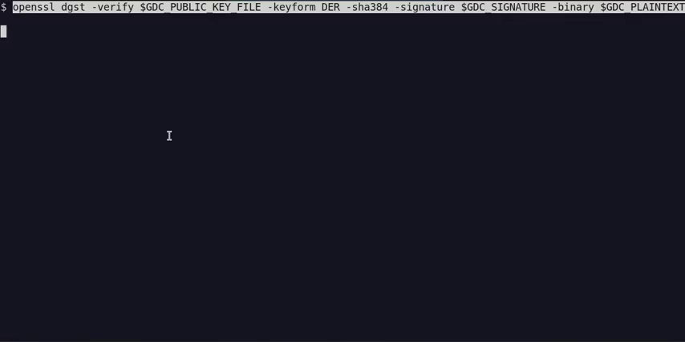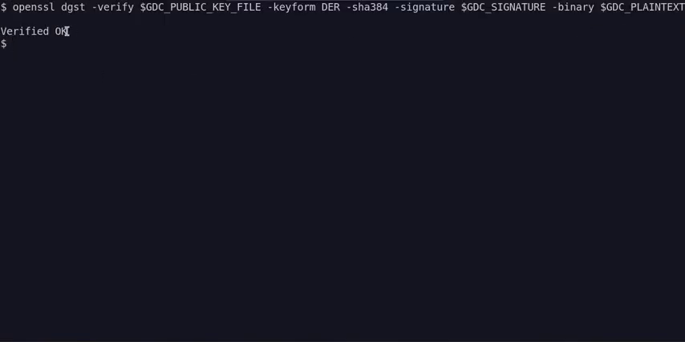Next, we're using the OpenSSL command, using the digest function to validate using our public key, SHA-384 algorithm, with the signature file that we had just created, and then our plaintext file. It should come back with verified.